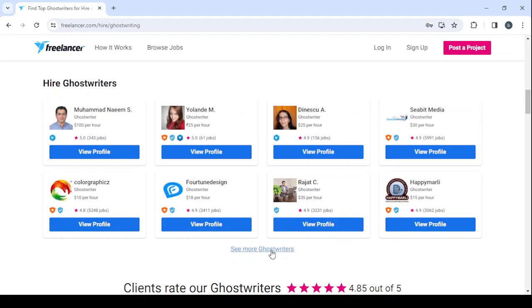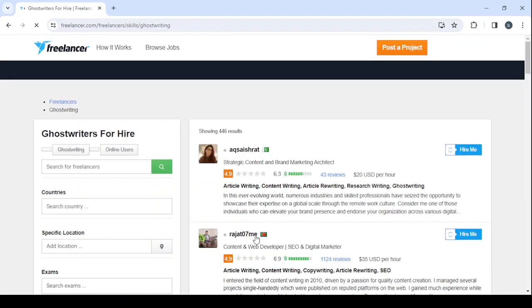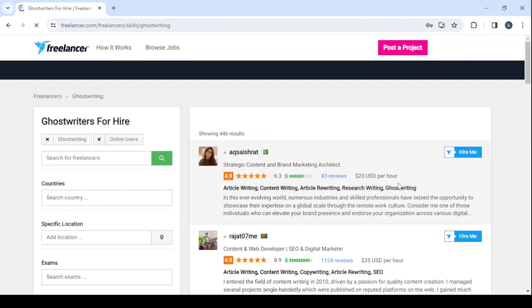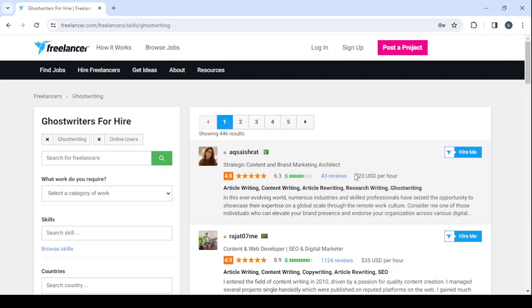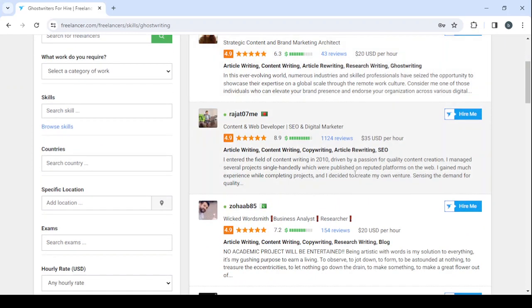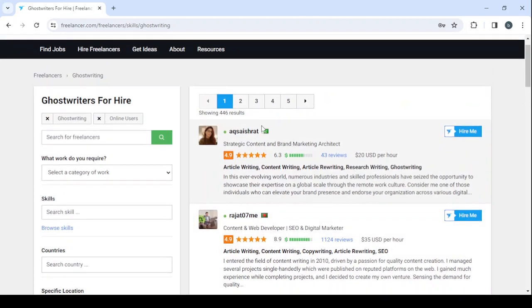So let's go with see more ghostwriters, and here you will see their profiles where they are showcasing their skills, how much they're getting paid per hour, their reviews, the ratings that they've got, where are they from, and all of those sort of things. So let's check this one's profile just to show you what you're going to learn in today's video.